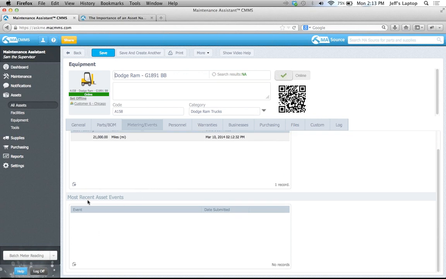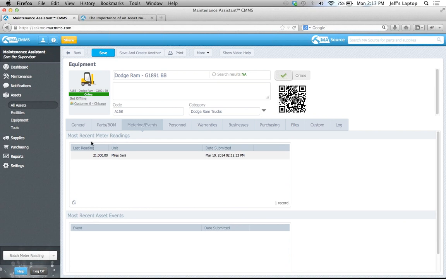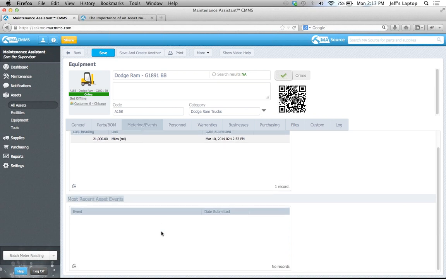Asset events at the bottom here. You can set up your scheduled maintenance to go by time, you can go by meter reading, or you can also go by asset event. An asset event could be a temperature spike. It could be a flood. It could be an earthquake. It could be anything that happens. And when it happens, you need to run particular checks on the system.